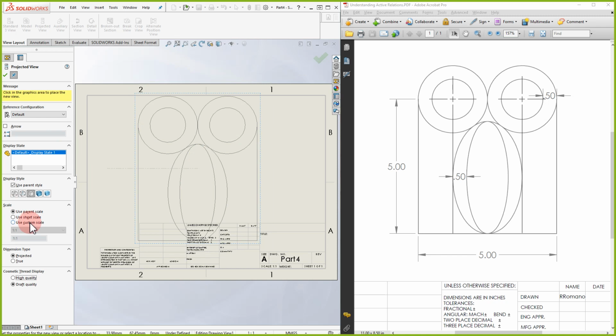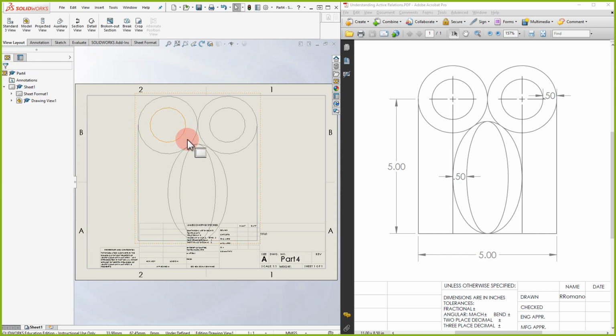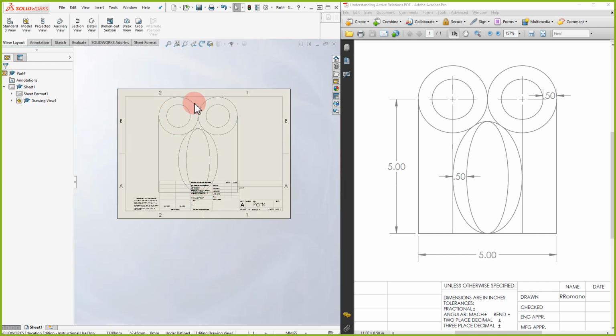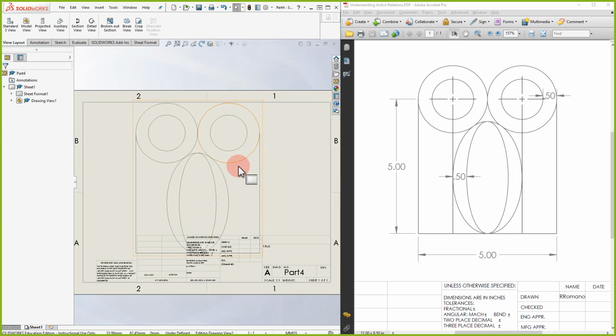I could change the scale. Where is it? Use sheet scale, use custom scale. Let's do 1 to 2. Come on, it's still loading, I guess. Press check mark. Okay, you can make a small scale, but if you understand, you're able to place it and add your dimensions like you did before.